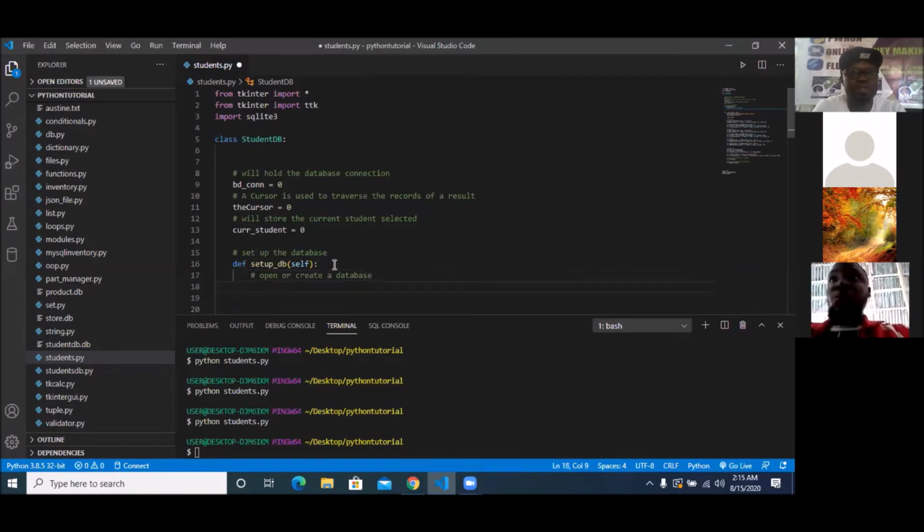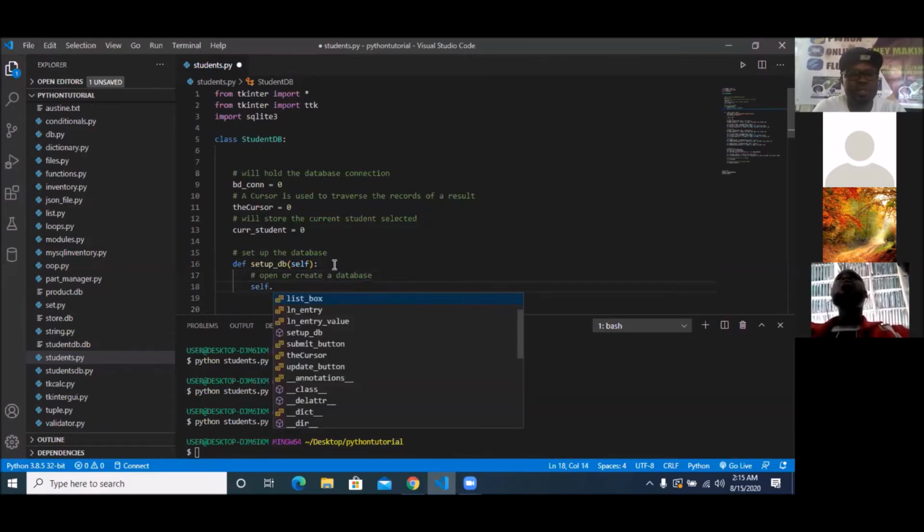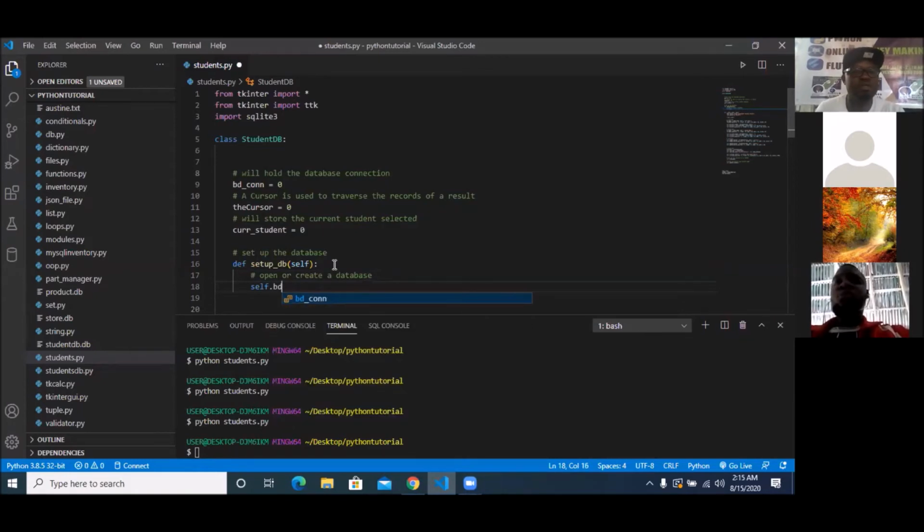To do this, you simply say self.db_con, and you know that you already have this variable db_con. Please, I made a mistake. I said bd instead of db. So please change it to db. db simply means database. So make sure that both of them are db.